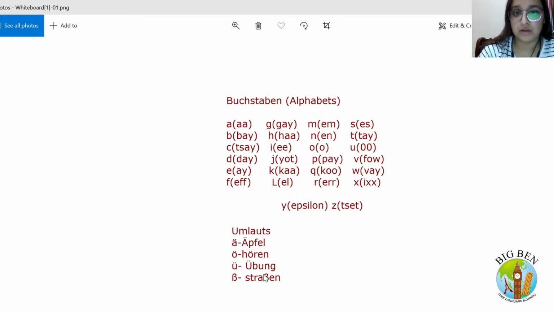So we have 4 umlauts here and I will tell you how we can pronounce them, and here are some examples of the umlauts. Alright, so this is the umlaut which is pronounced as A. So we can call Äpfel, Äpfel. And then we have the O umlaut, Hören, which is called Hören, Hören.